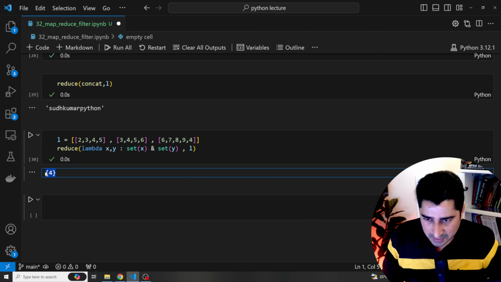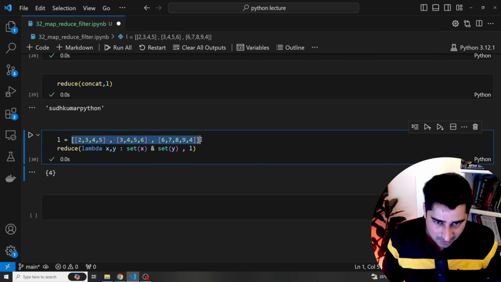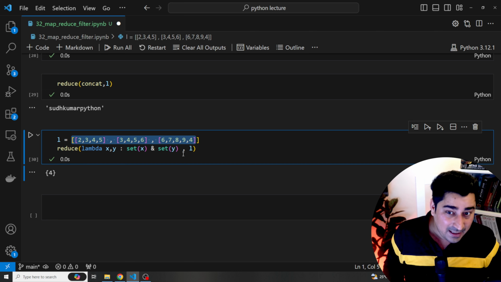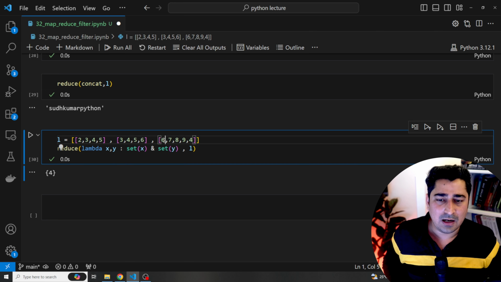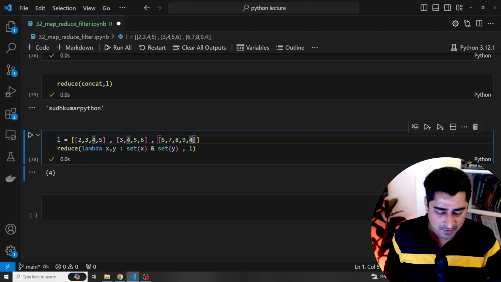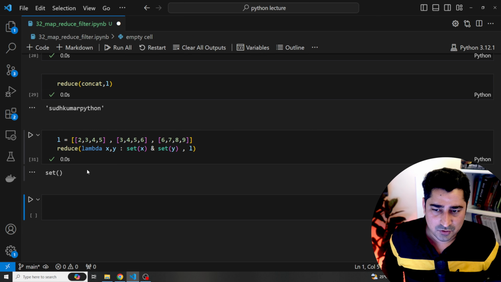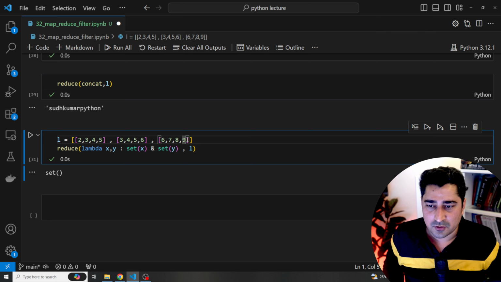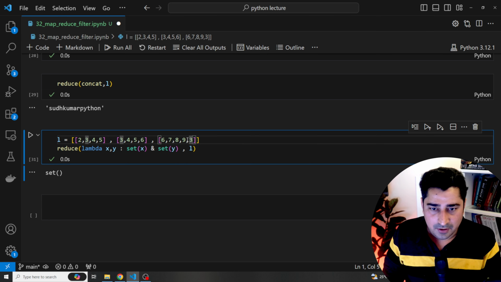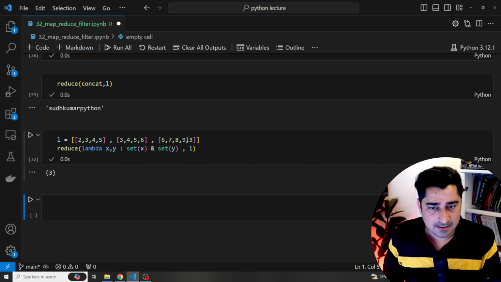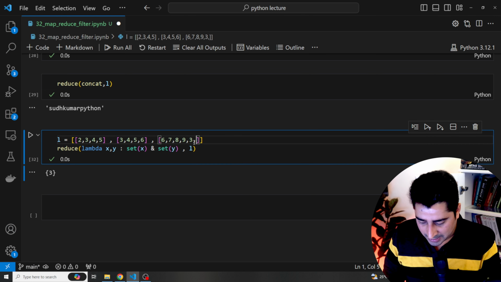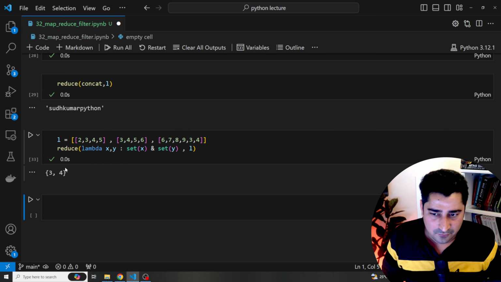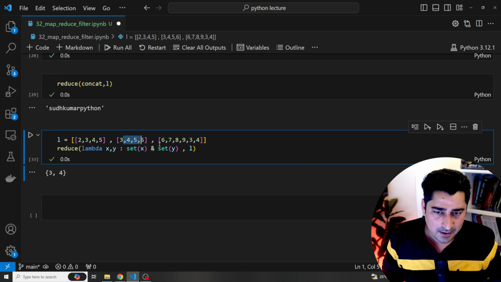Now what is it giving me? What is the intersection of this list? Means what is the common element which is available between all these 3 lists? Yes, 4 is a common element. Let me remove this one. There is no common element which is available. No common element, right? Let's suppose I have a 3 over here. So 3, 3, 3. Yes, there is a common. Maybe I can try to mention 4 over here. So yes, 3, 4. 3, 4 is common. So the intersection of the lists I'm able to find out.